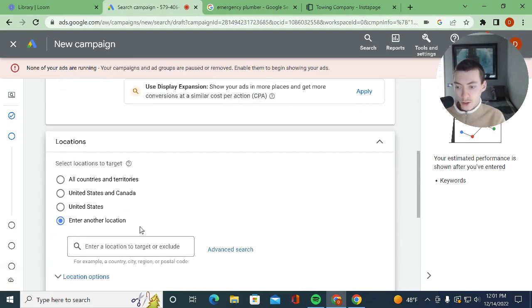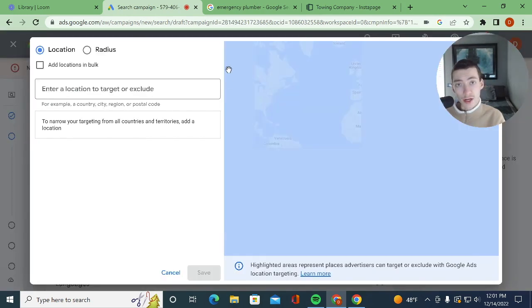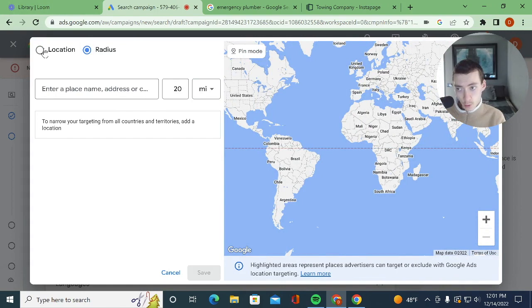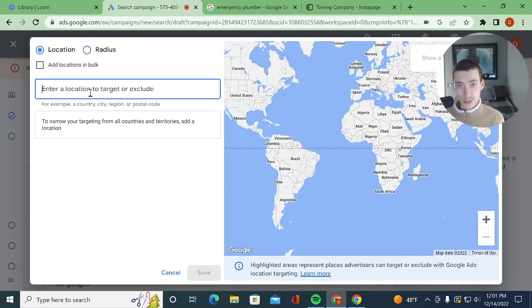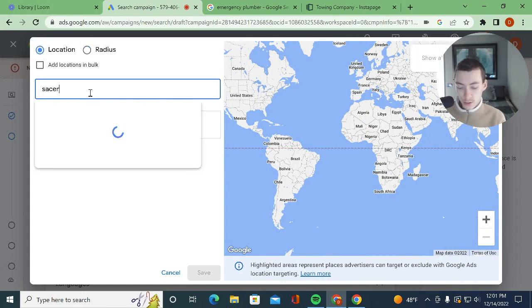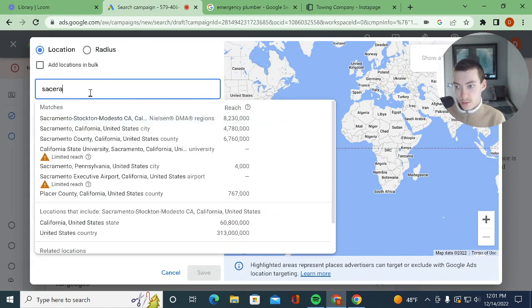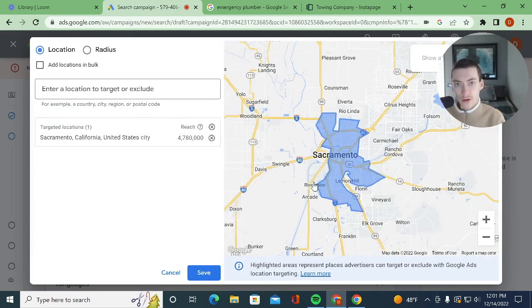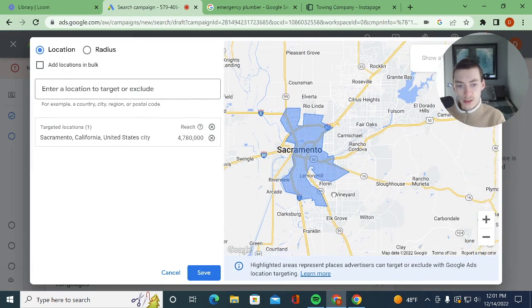Locations, obviously you want to enter your location. Advanced search, you can either do a radius, so like 20 miles from your home base, or you can just do locations, which I do. So for example, I'm in Sacramento, so I would do Sacramento. Oh, I spelled Sacramento wrong. Sacramento, target, and it shows you the map actually, which is nice. Then just go around and include all the cities that you'd like.